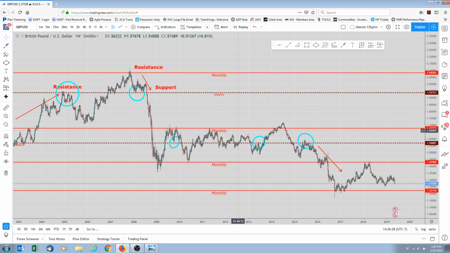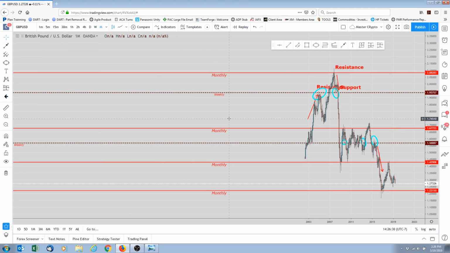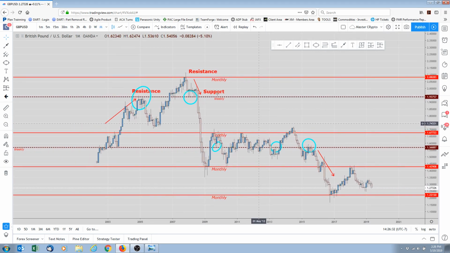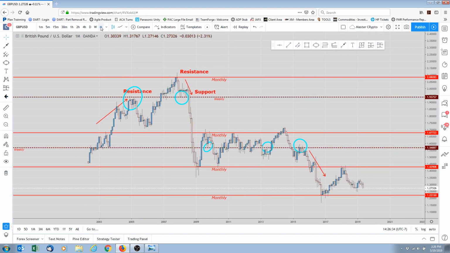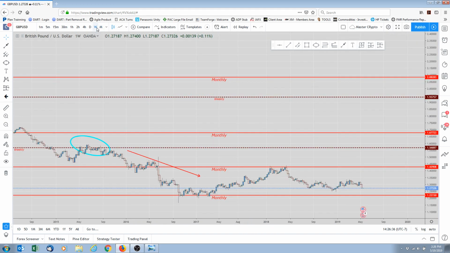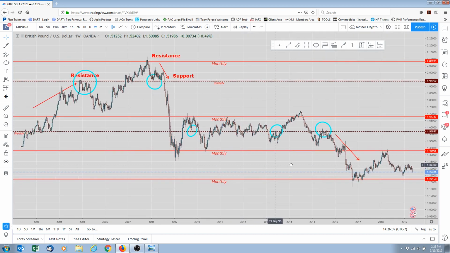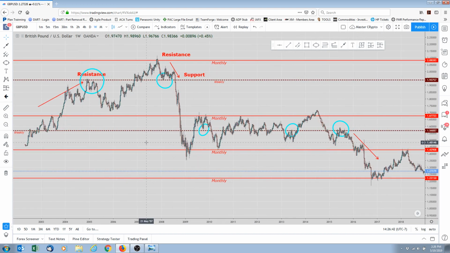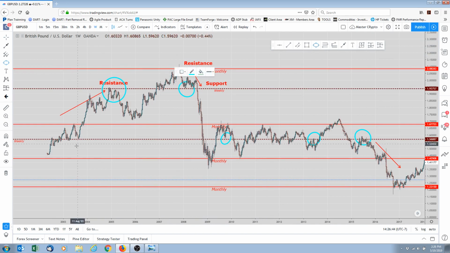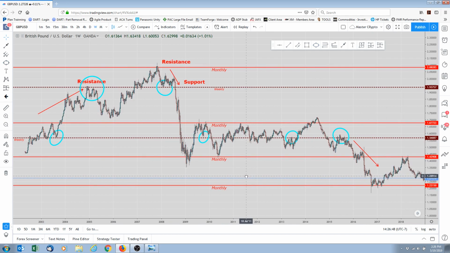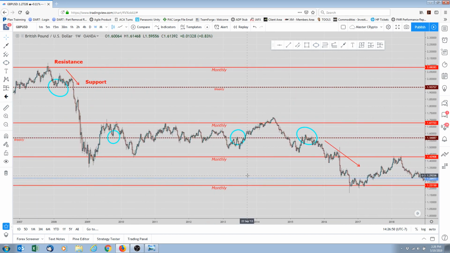So monthly, we go to the monthly time frame, draw in our support and resistance area, then we go to weekly, and we do the same thing. We draw in our weekly support and resistance area. So see here, again, price touches the weekly level.